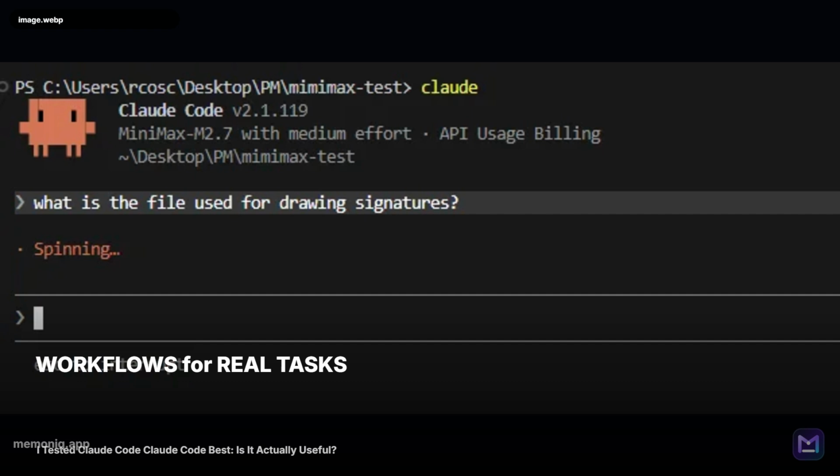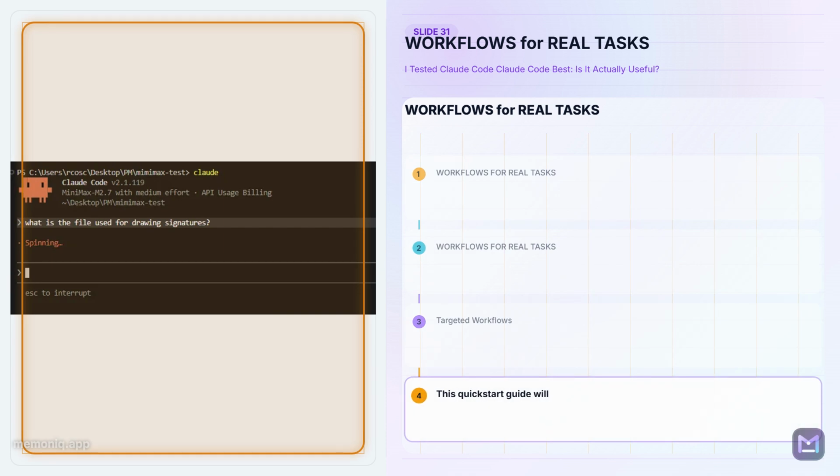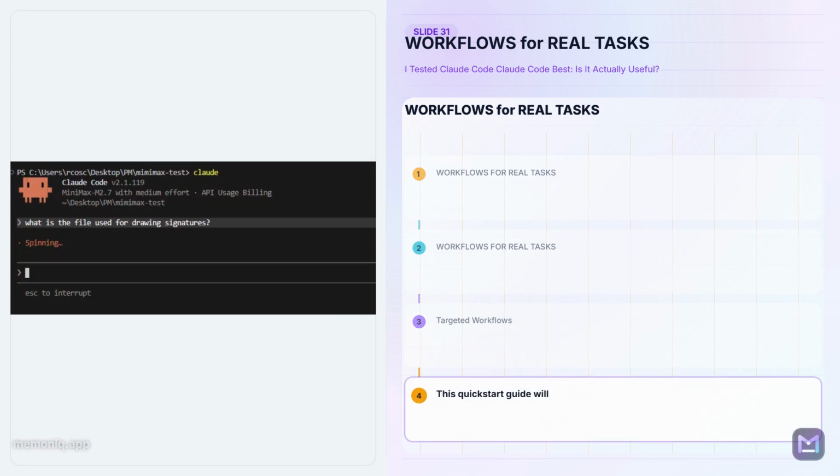Getting help, documentation index. Fetch the complete documentation index and use this file to discover all available pages before exploring further. This quick start guide will have you using the AI-powered coding assistant.